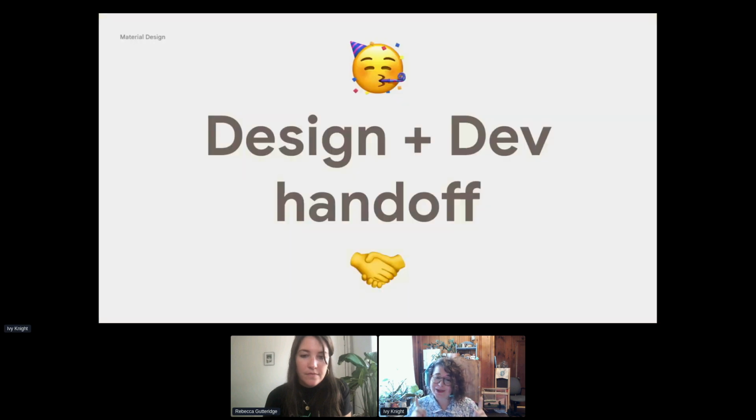And that can really help us on design and dev handoff, because that's how we can communicate a little bit easier. If I say primary or secondary to shift to, we can just change that, and we don't have to worry about what the hex value is.